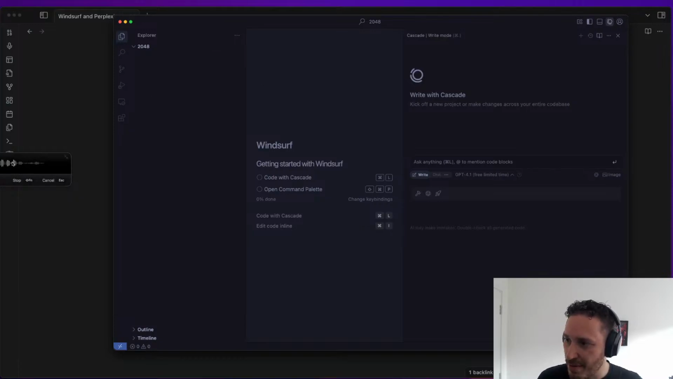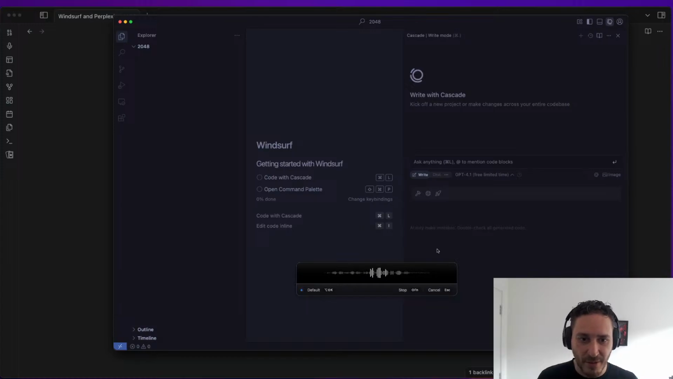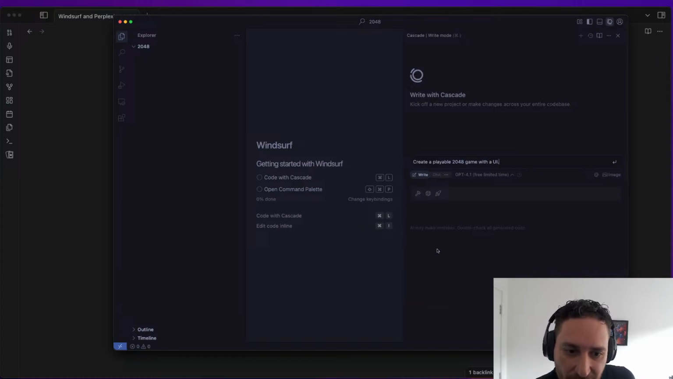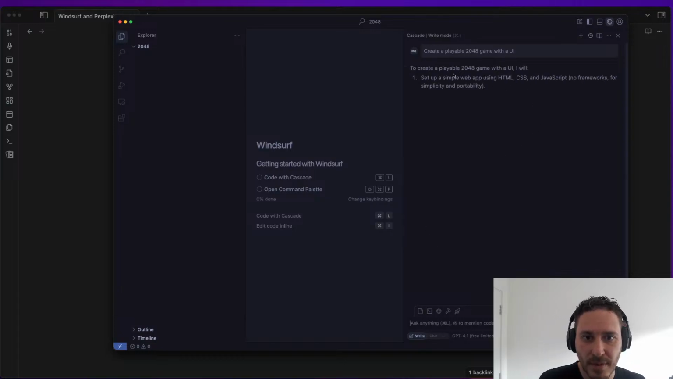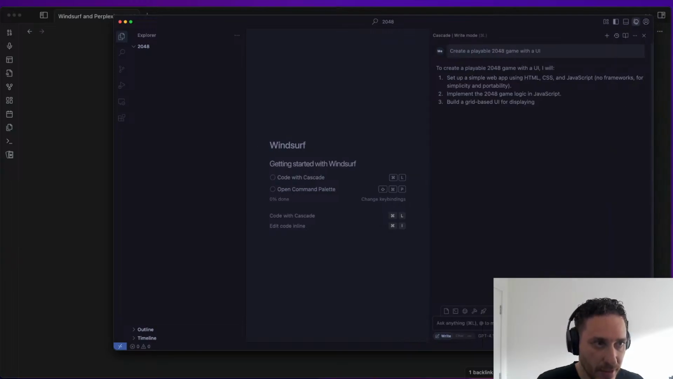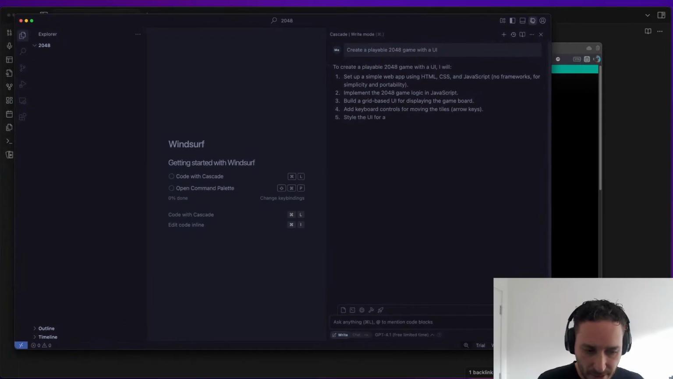Okay. Create a playable 2048 game with a UI. Let's just see. I doubt this will work. Okay. Also, I think I need to move the window a little bit.